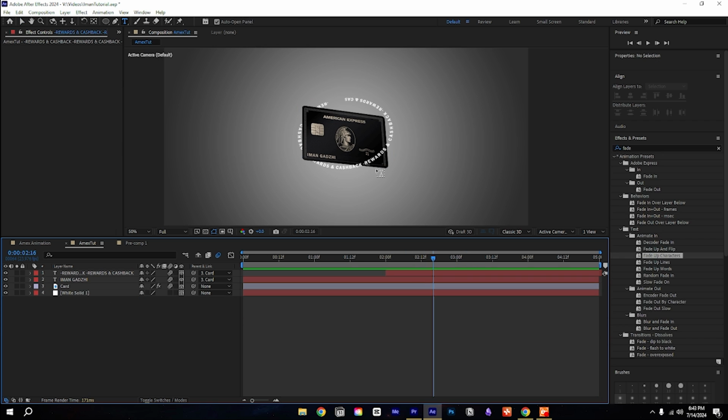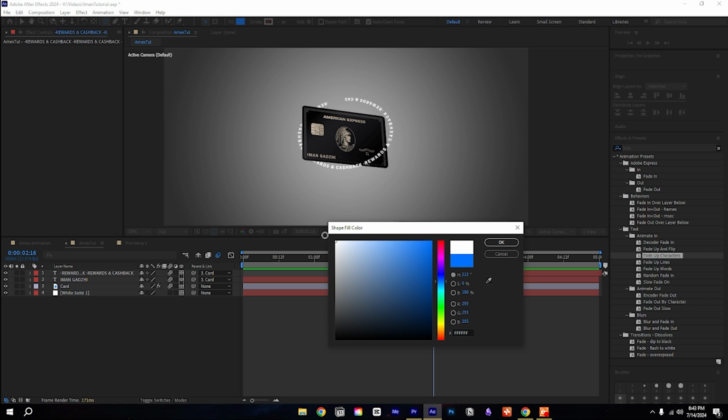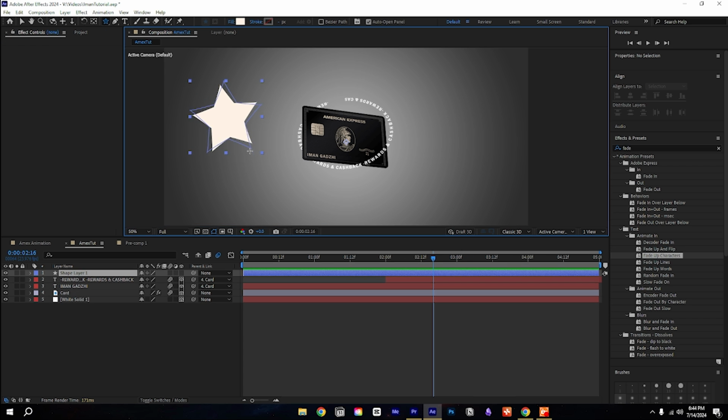Okay, so now the final things that we have to add are these little stars that blink right by the card. We do this by going over here to your ellipse tool and selecting the star tool. For the fill, let's make it white, or a color that's similar to the card, but let's increase the brightness. So around right there. Go ahead and make a star.